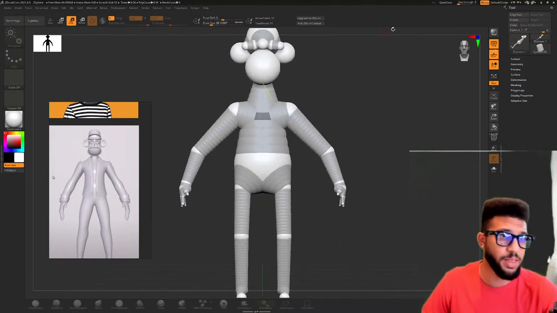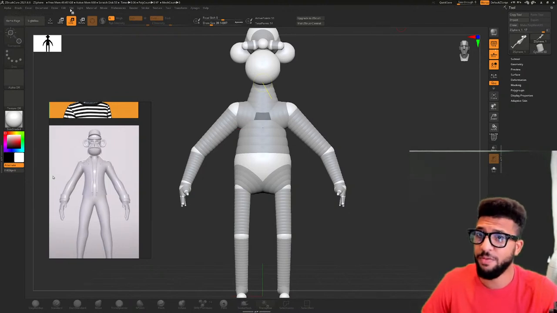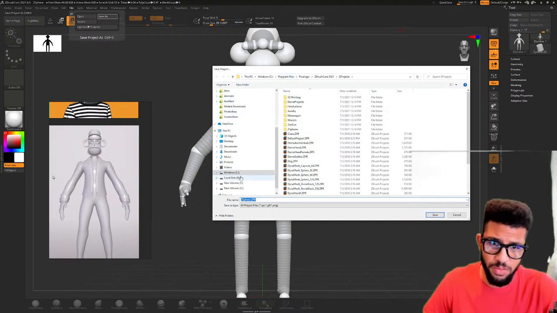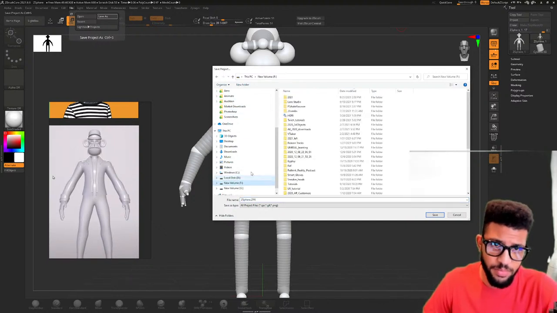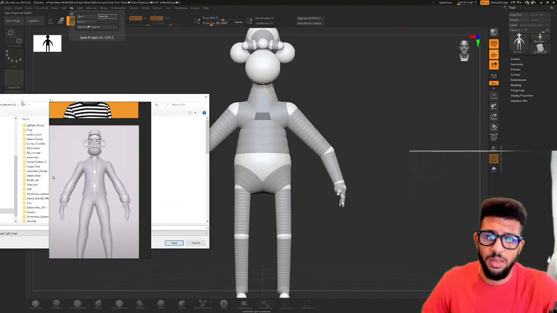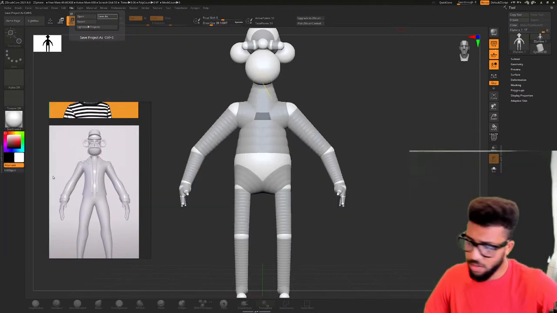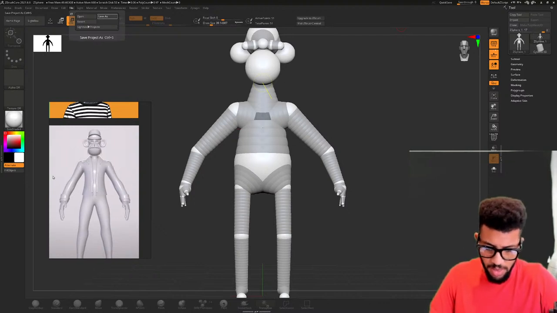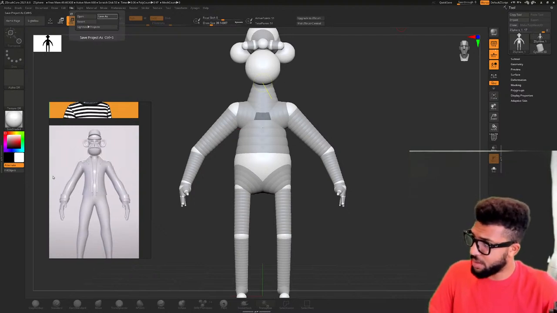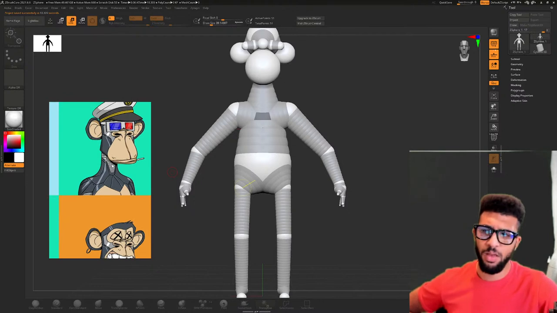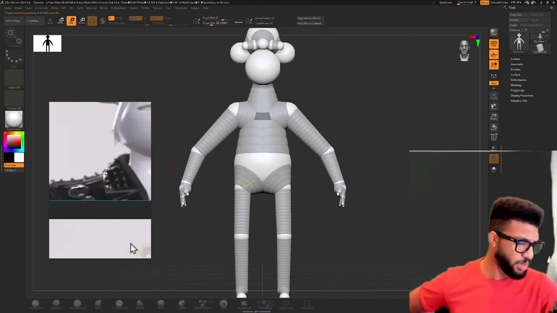Okay, let's just keep getting in the habit of saving this time. So I'm gonna go to File and then do Save As. I'm gonna make a new little directory in here, and I'll save this into a new folder. Call this Bored Apes. Saving as we go. And we're just gonna keep at it.